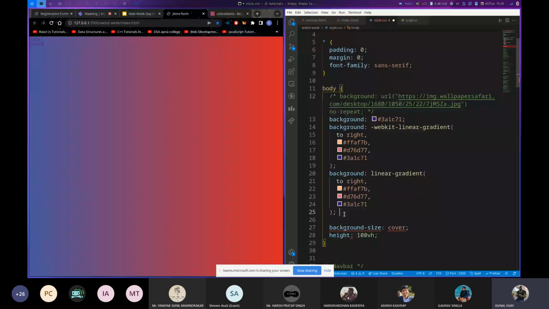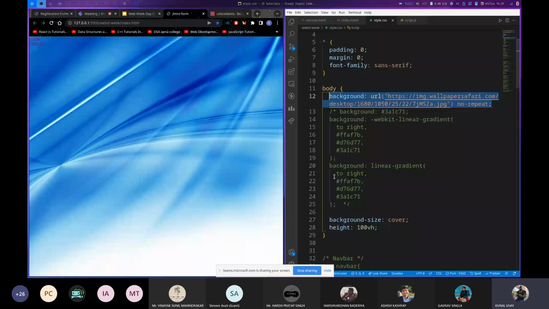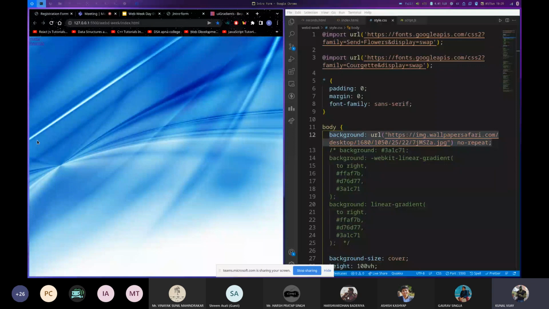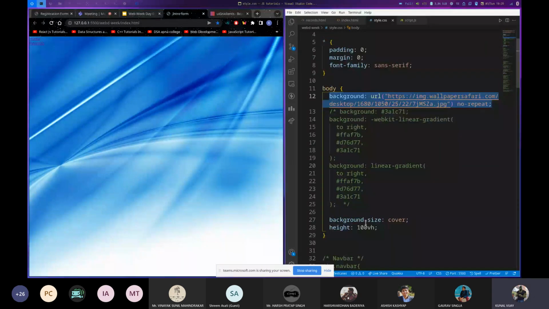Also, you can add an image to a website background like this. I added this image to a website background. This contains two attributes. First is the URL of the image, which can either be a downloaded image or a link to an image. And the property is set to no-repeat. That means the image does not repeat in the background.